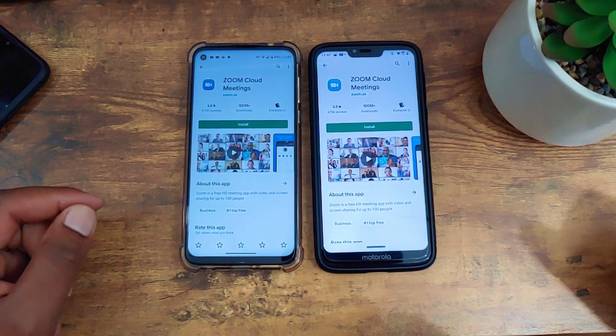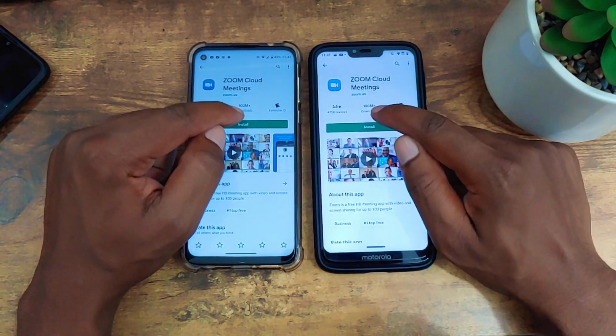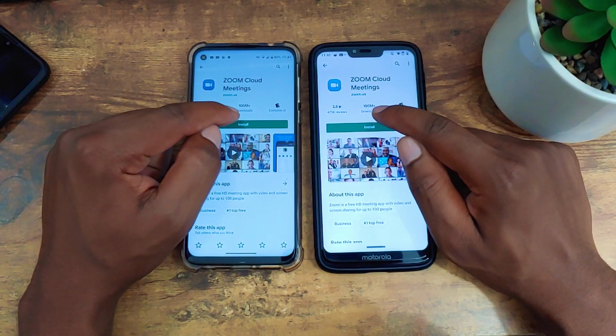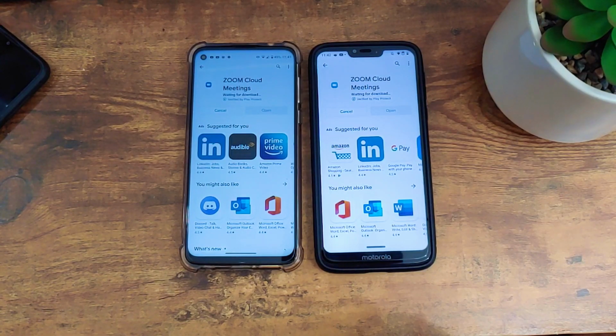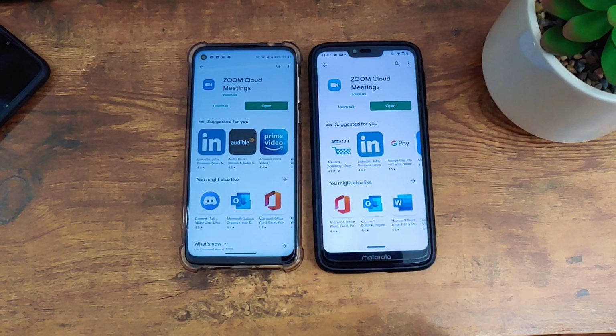The first application, as you can see there, is Zoom Cloud Meetings, and we're going to get that started here in 3, 2, 1. Who's going to win? That goes to the Moto G7 Power.